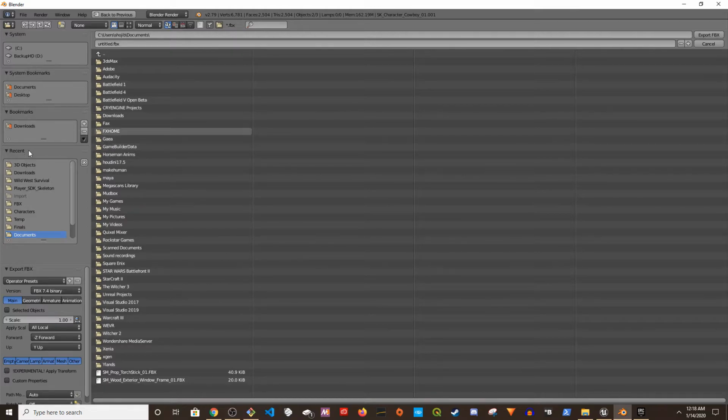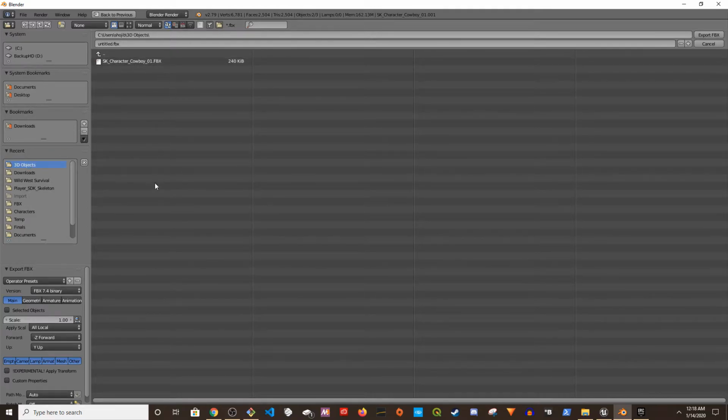Then this is where I want to save it. So I'm going to select object. The scale has to be 1, and apply scale has to be FBX unit scale. Okay, and make sure the scale is 1. So now we can save it. I'm going to name it cowboy 02.